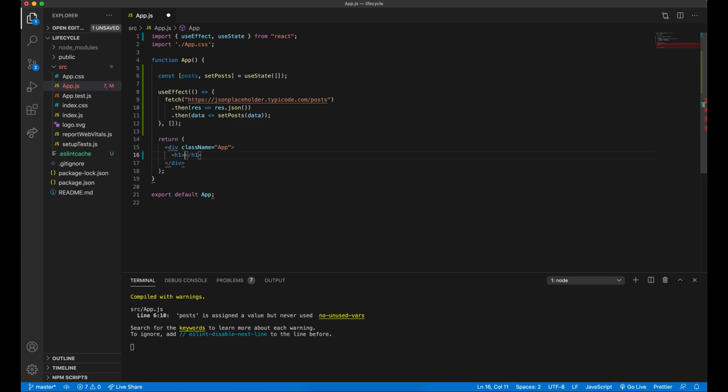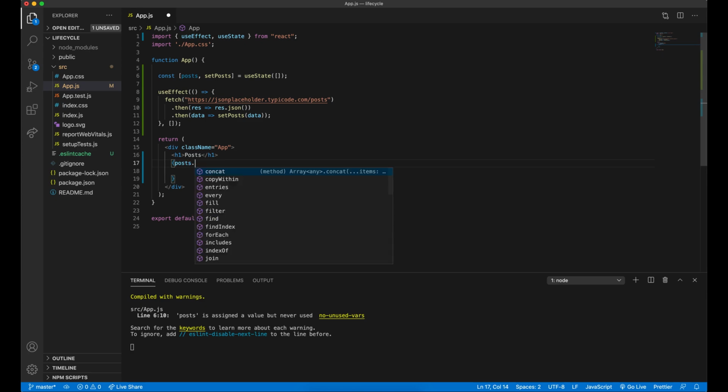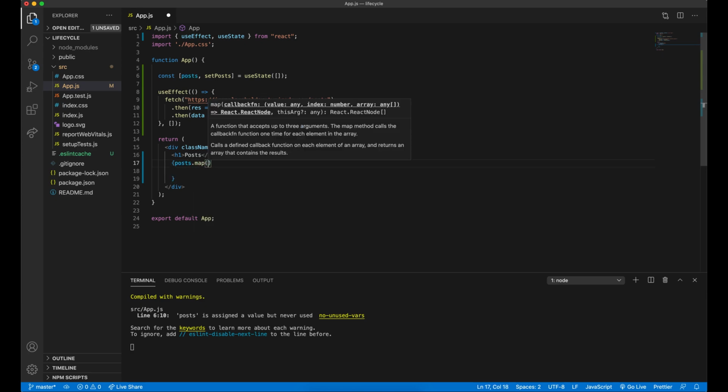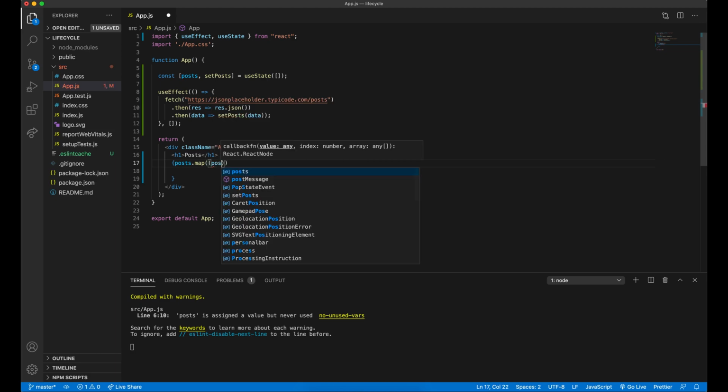So down here, I'm just going to create an h1 element, and I'm just going to type in posts. And then underneath it, I'm going to have squiggly brackets, which means I'm going to start running some JavaScript code. And I'm just going to call posts.map. And then map takes a callback function. And the callback function is going to run for each post inside of posts. So my parameter is just going to be post.